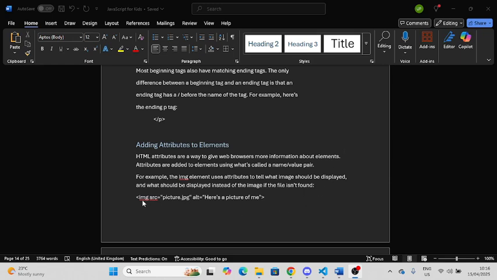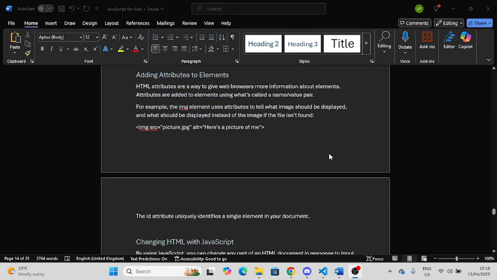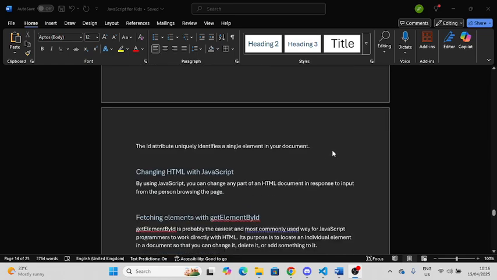So in this case, we've got an image element which sources pictures in JPEG, or usually you'd have a file path here. If it can't find it, the picture is not there, the alternative would be, here's a picture of me. The ID attribute uniquely identifies a single element in your document.